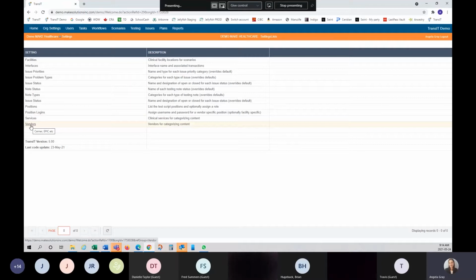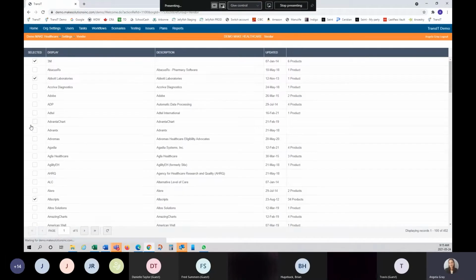Vendors is going to be similar to the way that services is set up. So when we go and look at our list of vendors, it's the same thing. So you would select the checkbox beside any of the vendors that you want to turn on. And it's going to show you in the column off to the right the number of products that exist underneath that vendor. So we'll just go with 3M since it's at the top of the list here. So 3M's got 6 products that exist underneath it.